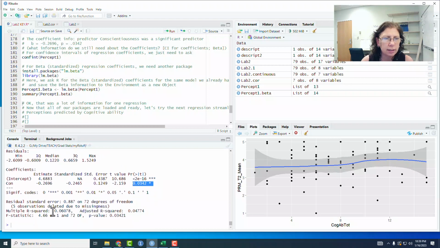Notice that the F statistic stays the same. The multiple R squared is the same. The p-value is the same. It's just the standardized coefficient for that same regression.